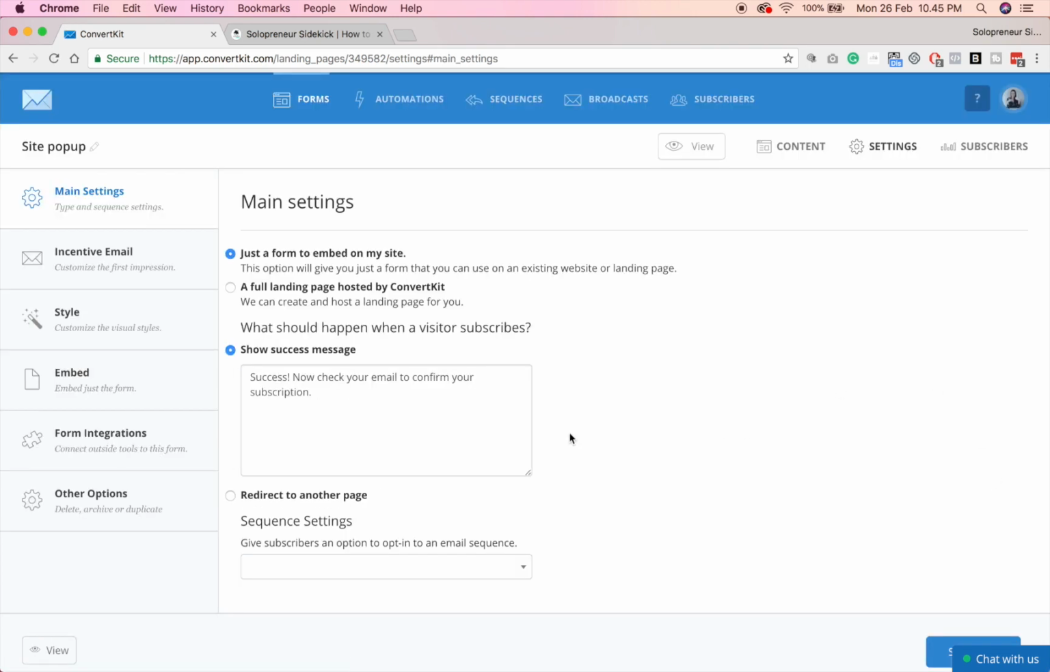And one thing you're also going to want to fill out is your success message. So that's just what the form is going to say after someone gives you their email. So make sure to update that. So for example, now check your email for your download.